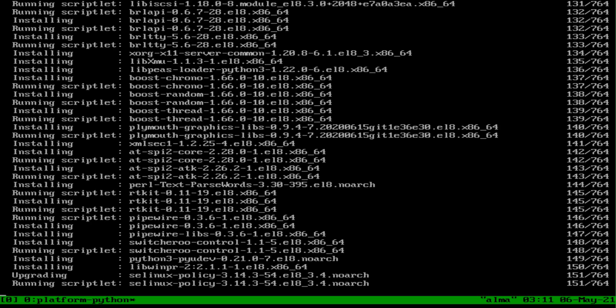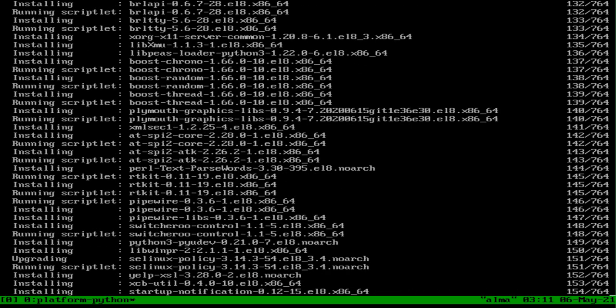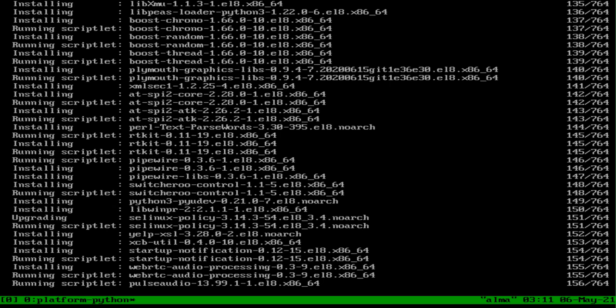So the SELinux policy is very important, so it's taking a while to extract its content and configure it with the running scriptlet.